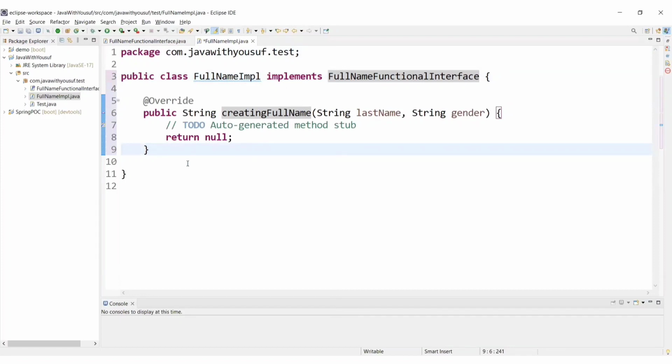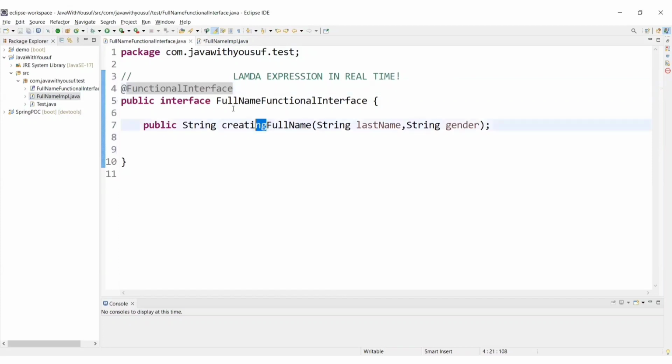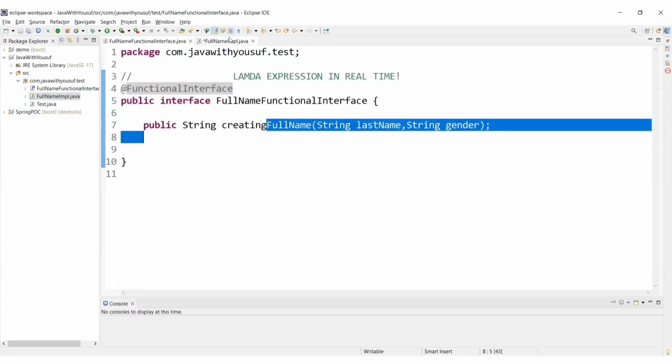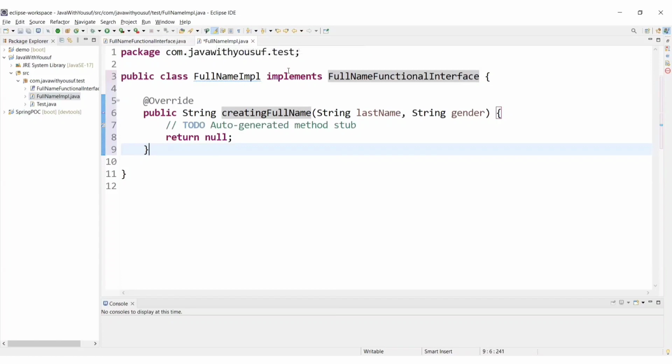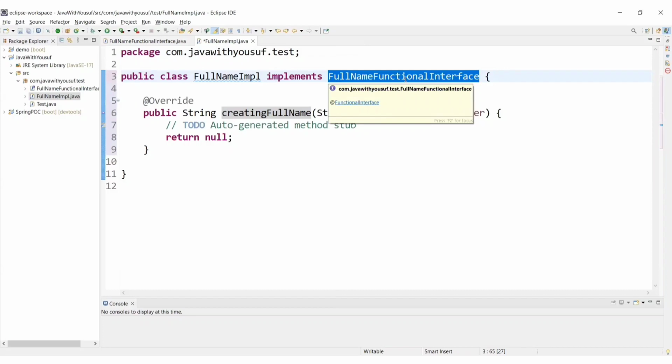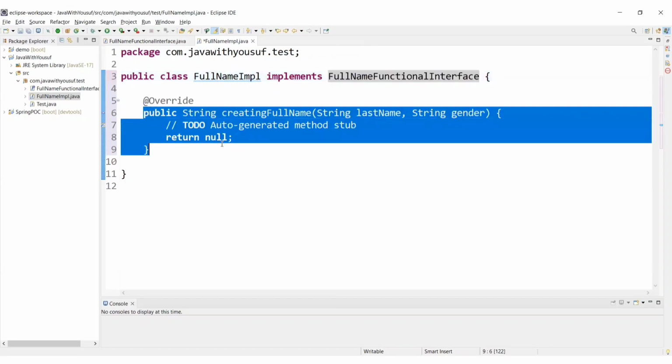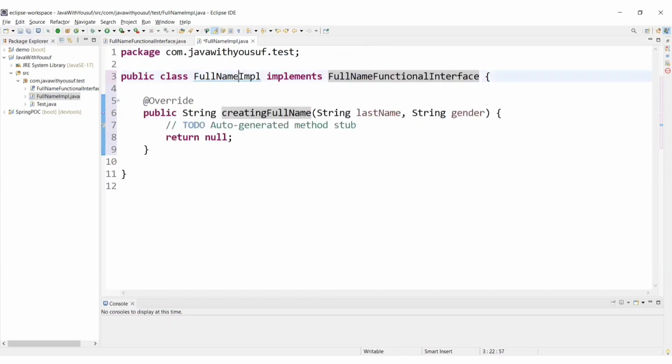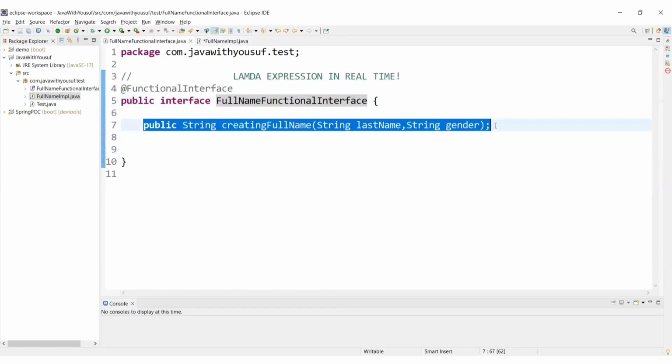So now guys, what is the first step? Please listen carefully. If you want to provide implementation to the abstract method of any interface, you need to create one class. Then you need to write the implements keyword and then the name of the interface. This is the basic knowledge of object-oriented programming. Correct, guys? Then the second step, you need to override the method. Which method? This method, because this is an abstract method. There is no use of an abstract method if you're not providing the implementation.